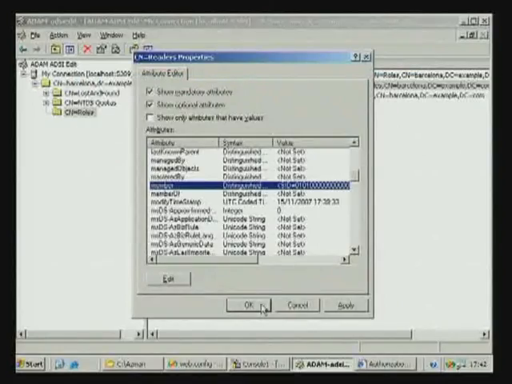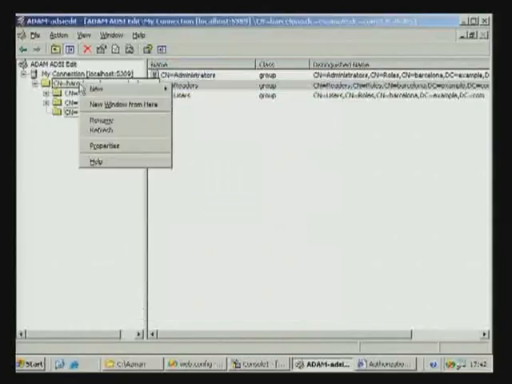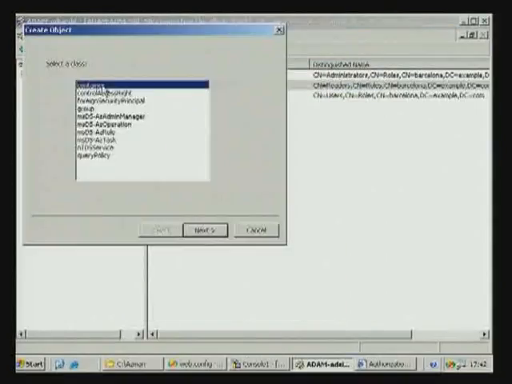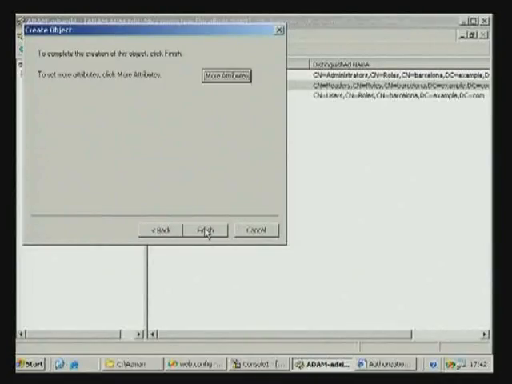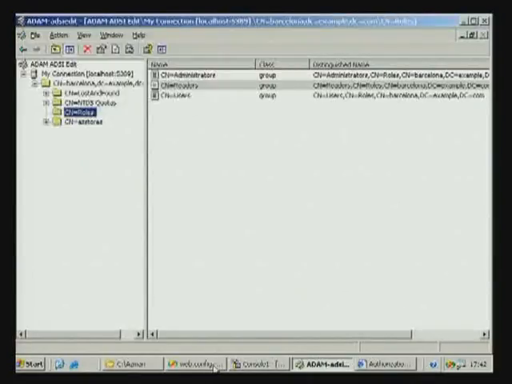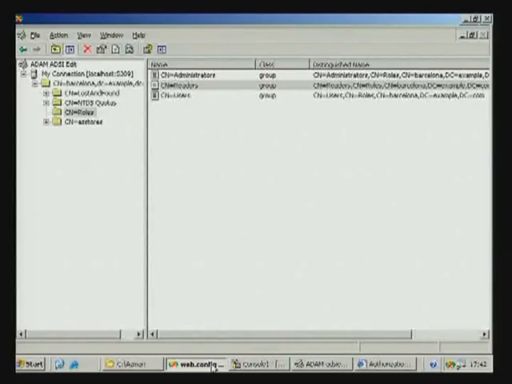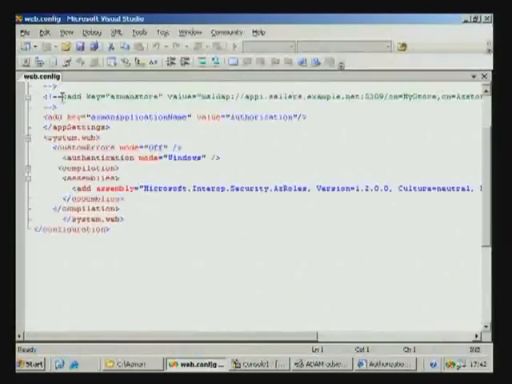The next thing I need to do is create a new container. So we'll create a new object, a container in here, with a suitable container name, and we'll call it AZ Stores. Next, and we finish that off. Okay, so I will need to modify my web config file, and I'm just going to bring it up in here.